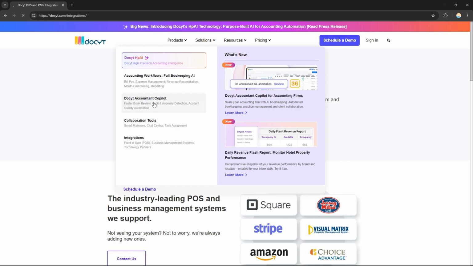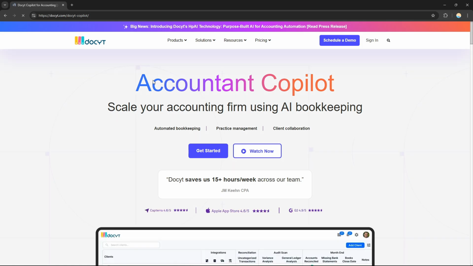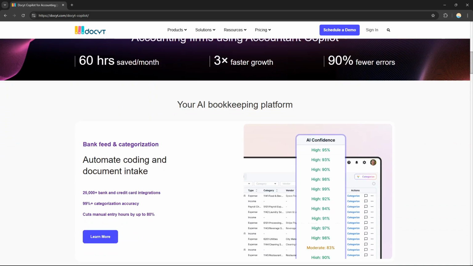And for the Docyt Accountant Copilot, so you can see you can have an accountant copilot scale your accounting firm using AI bookkeeping. So this is actually the automated bookkeeping. So this is how it would look like. So accounting firms using accountant copilot, you can save 60 hours. You can have 3 times faster growth, and you can have 90% fewer errors.